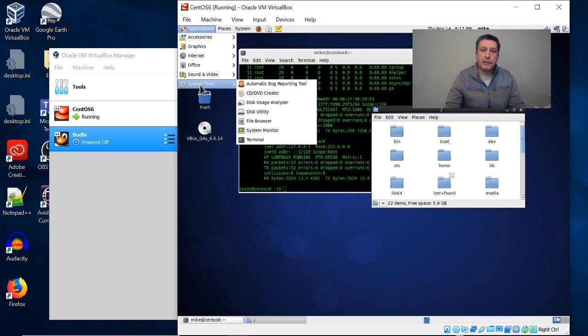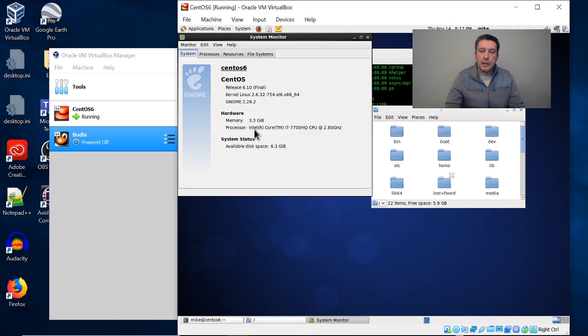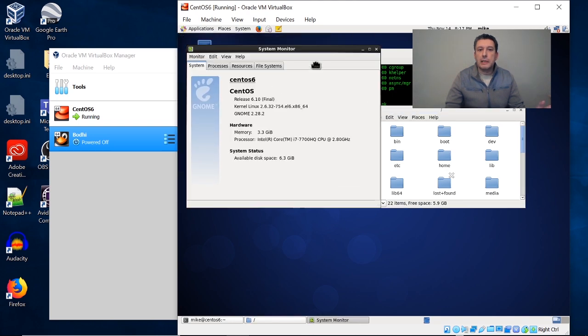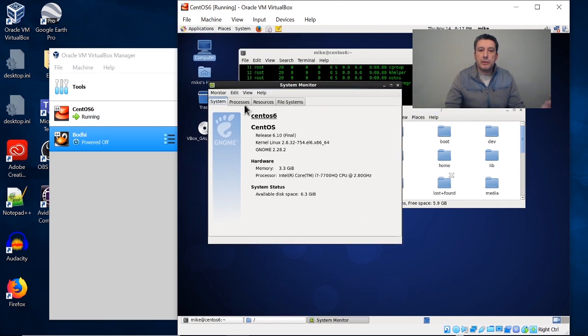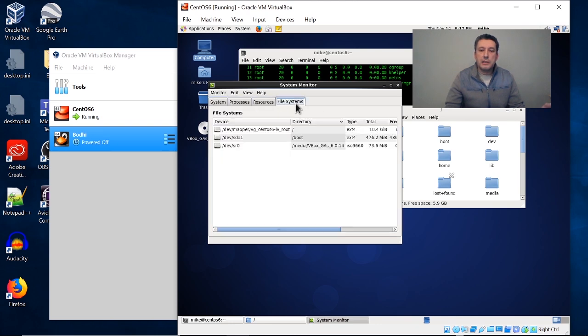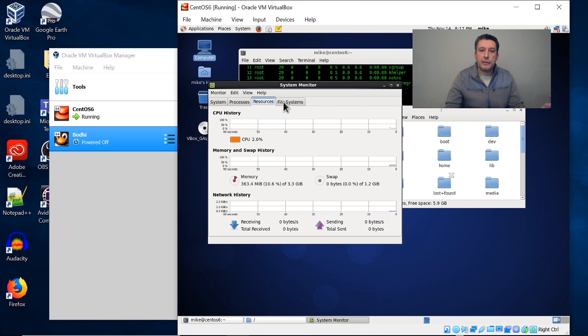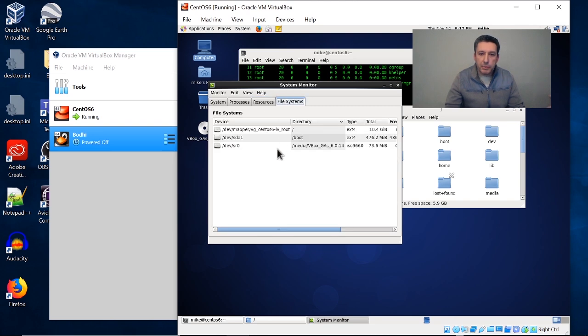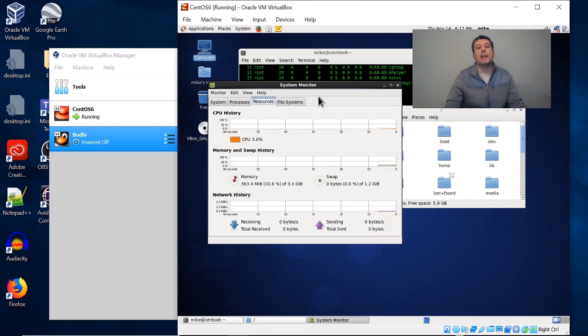We have, let me see, system tools. Let me see what is interesting. Disk usage. We can look at System Monitor. So basically, here it is. We're running on CentOS. We're seeing different processors, file resources, and a lot more. By the way, let me see if that came up. No, that didn't come up, which is okay.